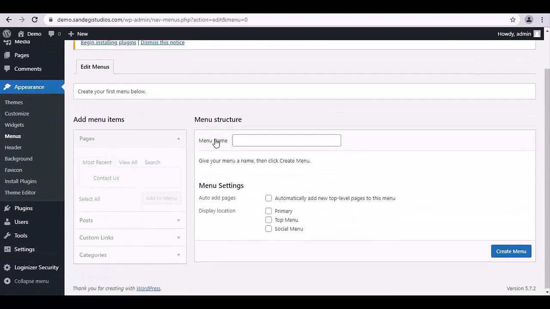Here you have menu structure with menu name and settings. Then on left, we have Add Menu Items. You can add menu items from here.